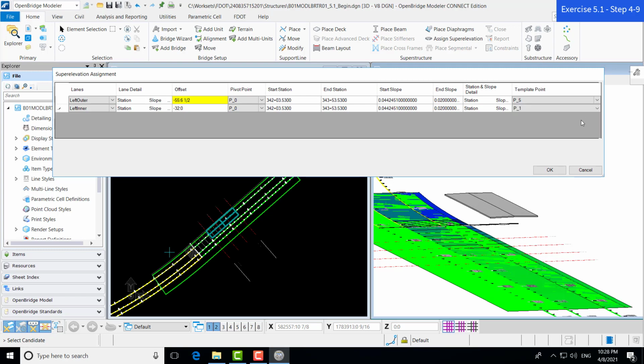So again, we were just shifting those pull down boxes to make sure we have the pivot point and template point correct in order for our super elevation. And this can take a little bit of trial and error, and there's also more information in the super elevation section in the training manual. So after we got that set up, we're going to go ahead and click OK.